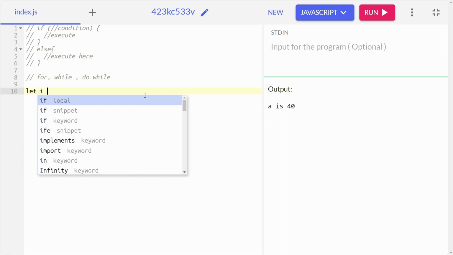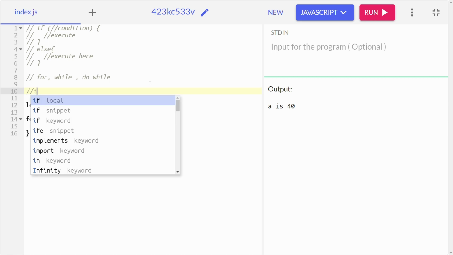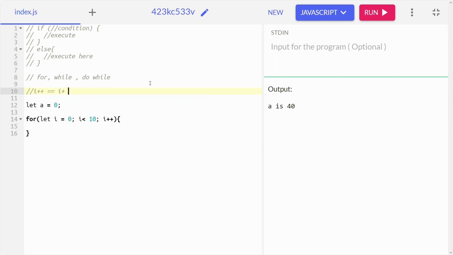Suppose let a equal to 0, and I'll run a loop so that I can increment this. Let i equal to 0. This is the initialization. And i less than, for what count it should execute. Suppose I need it to run 10 times, and i++ to increment. This is called incrementing. What does i++ mean? Post increment.